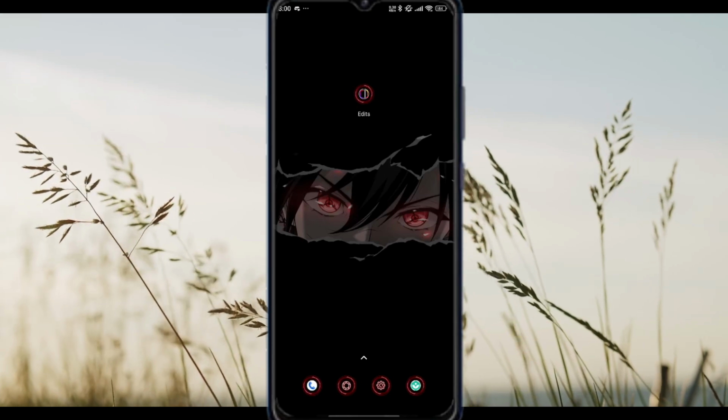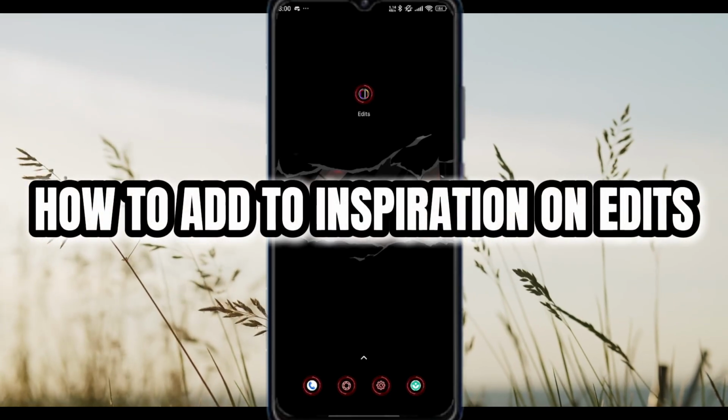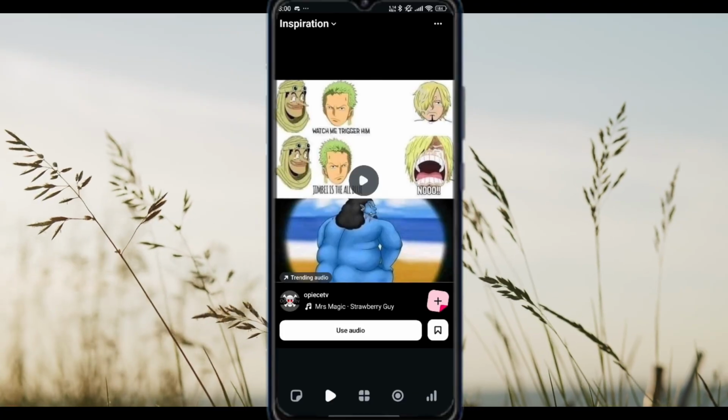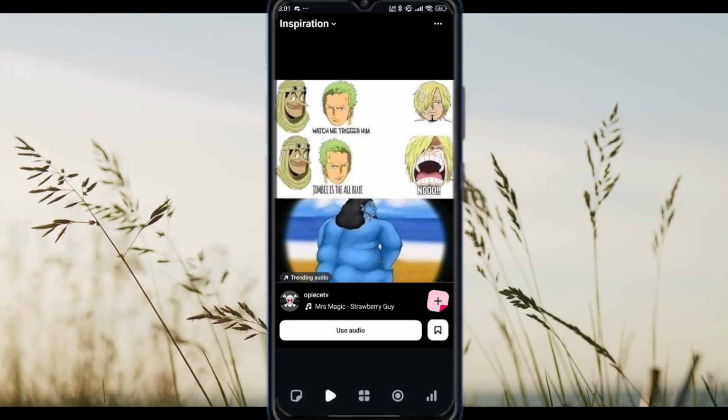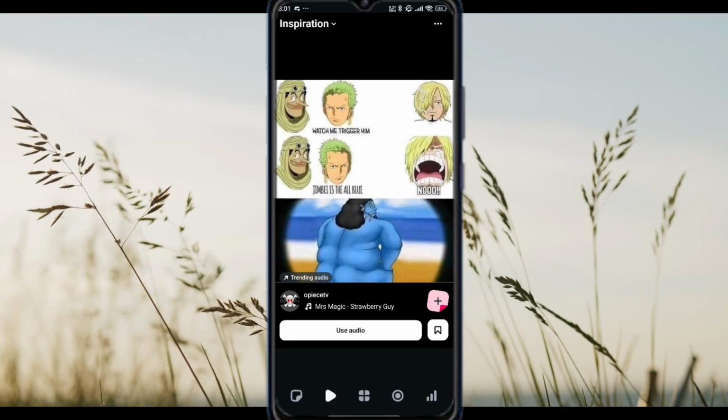How to add to inspiration on edits in Instagram app. Want to save some posts for later inspirations? Here's how you can post to your inspiration collection in edits in Instagram app.